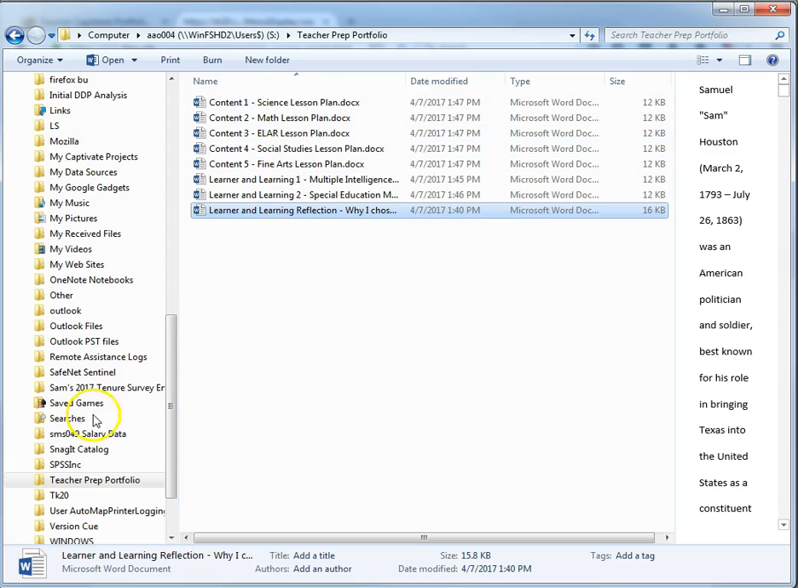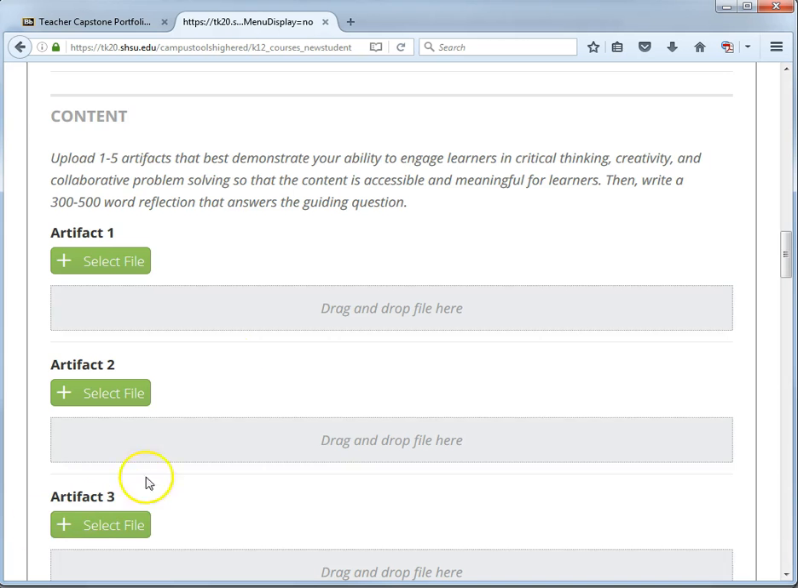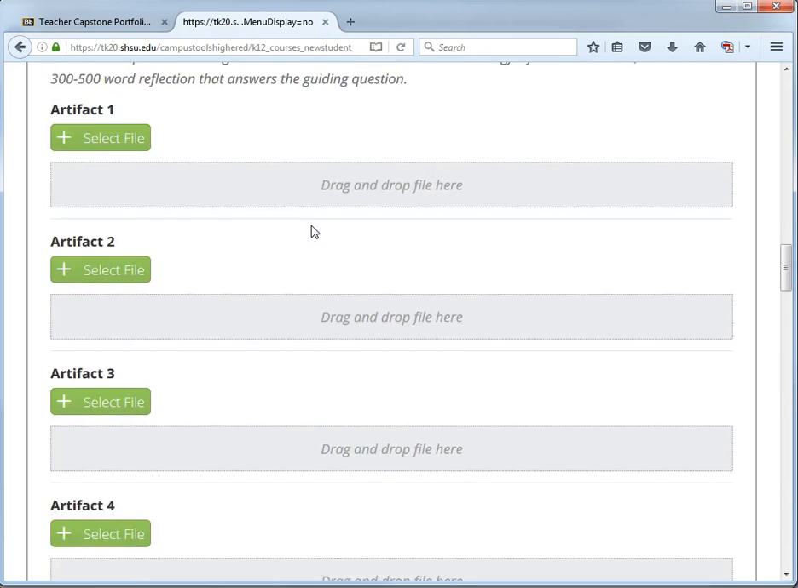I should go ahead and mention, though, that if you are in a single placement area like math or history or kinesiology or something like that, you might upload just one artifact here, but there's nothing that says you couldn't upload a second or a third one if in fact you think that helps you to show how you engage learners in critical thinking, creativity, collaborative problem solving, and so on, if more than one artifact is appropriate. So we've got room for 5. I'm going to go ahead and put all 5 in there right now, and we'll see how this works.